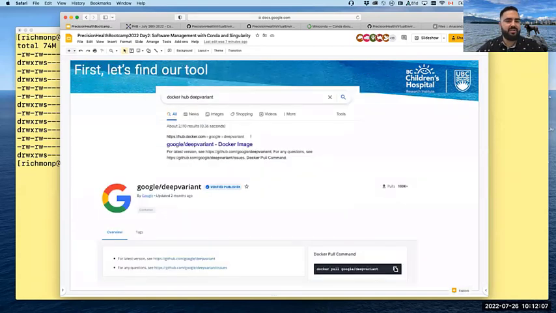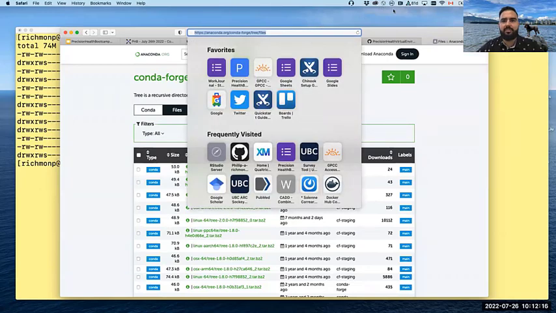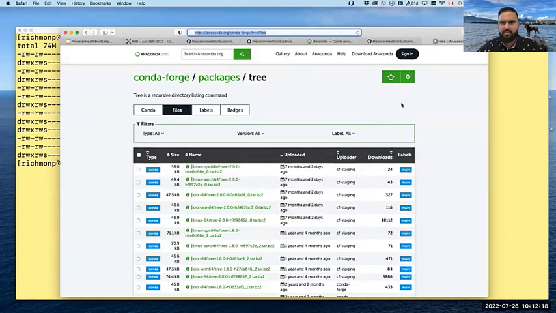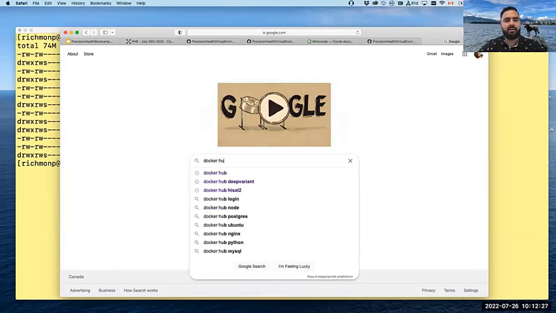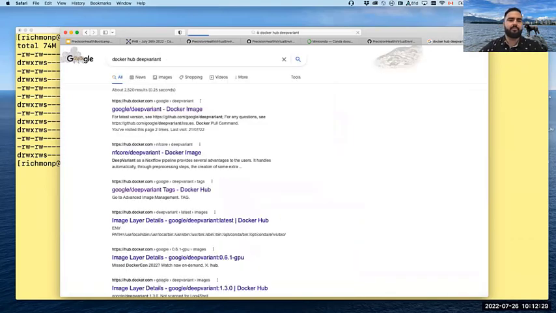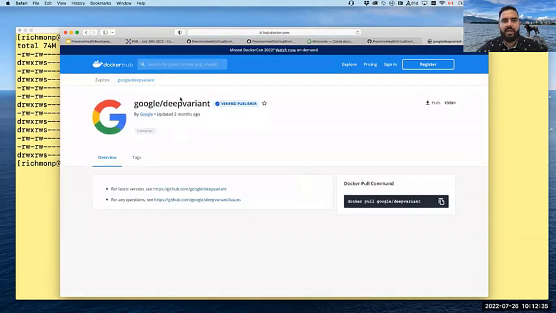So first, let's find our tool. How do you find a tool? Well, we can go to Google, as we do. We can type Docker Hub DeepVariant, and we can see our first option at the top is this google/deepvariant package on Docker Hub.